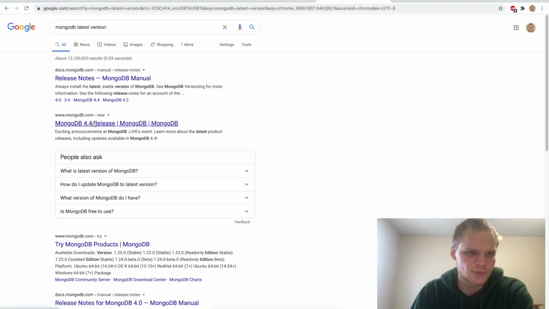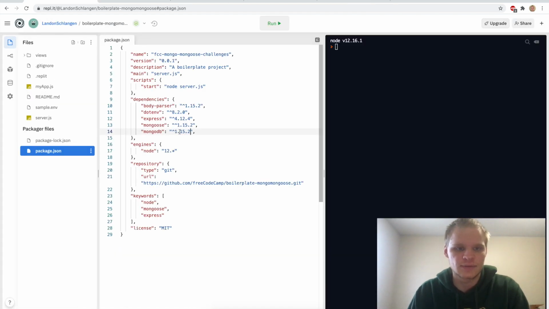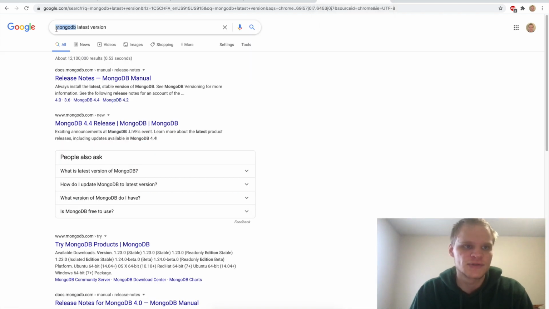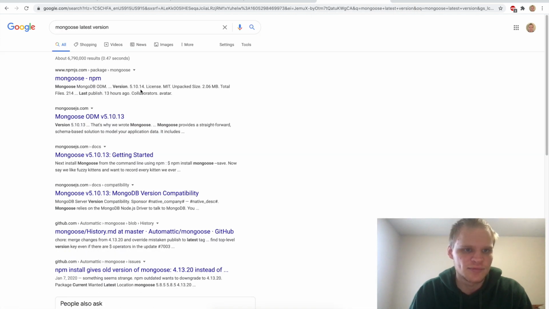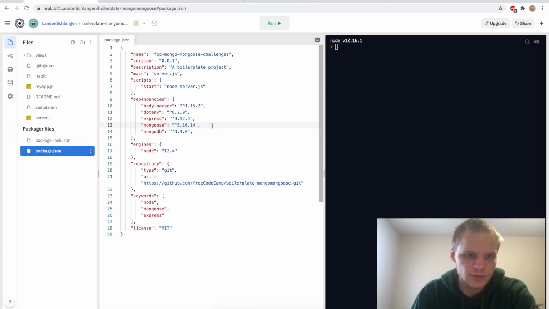MongoDB's latest version is 4.4, so I guess I'll use that one. 4.4.0, and we'll look up Mongoose's as well. Latest version is 5.10.14, it looks like. So I'll just copy that over. That should work for that.